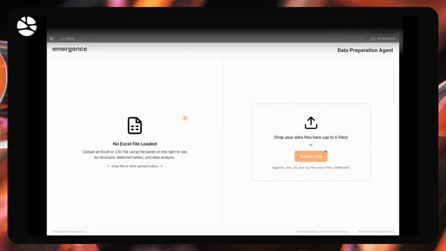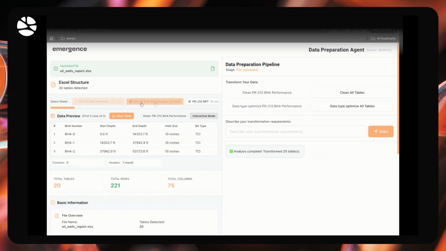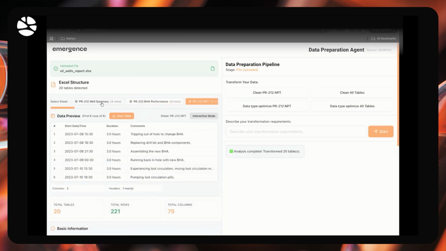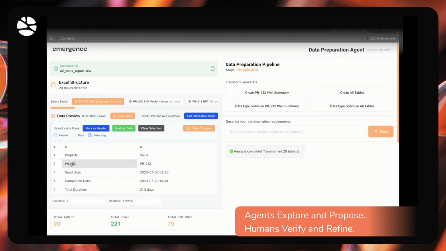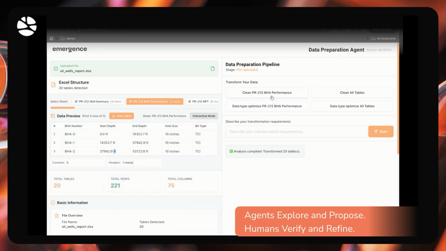Once you upload the file, the data preparation agent takes unstructured data files as input and creates structured and annotated data representations. It extracts tables across sheets, proposes column structure using domain context. You can also switch to interactive mode and correct the output of the transformation in seconds.